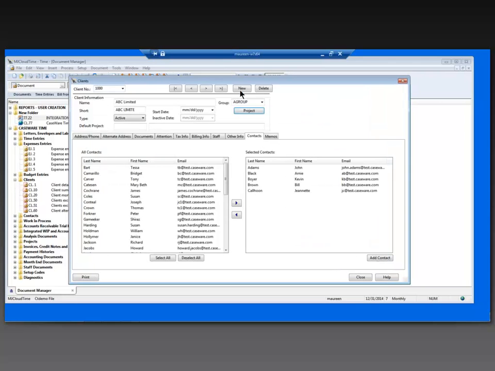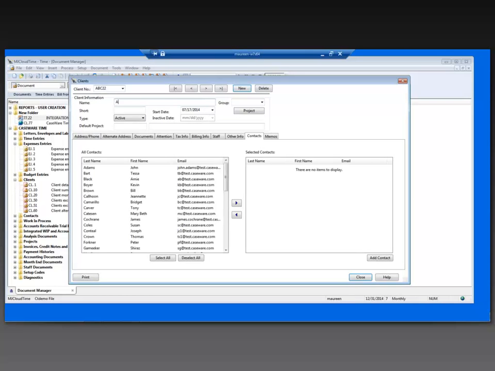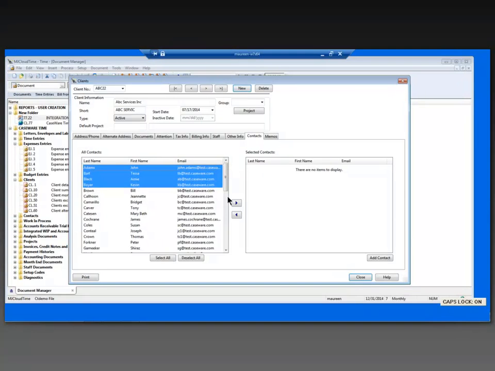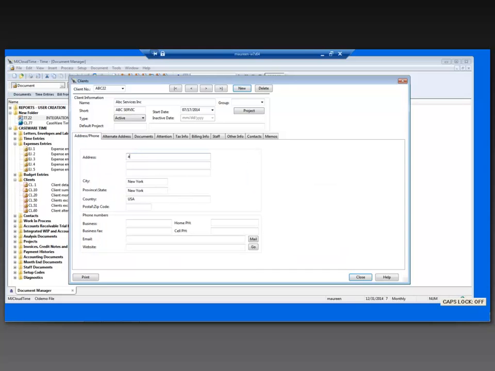So what I'm going to do now is to create a new client. And I'll give a name. And here I have this client. I'll simply just assign a few contacts, and I'll add address one. Oh, I'll put in an email. So here we have a new client created.